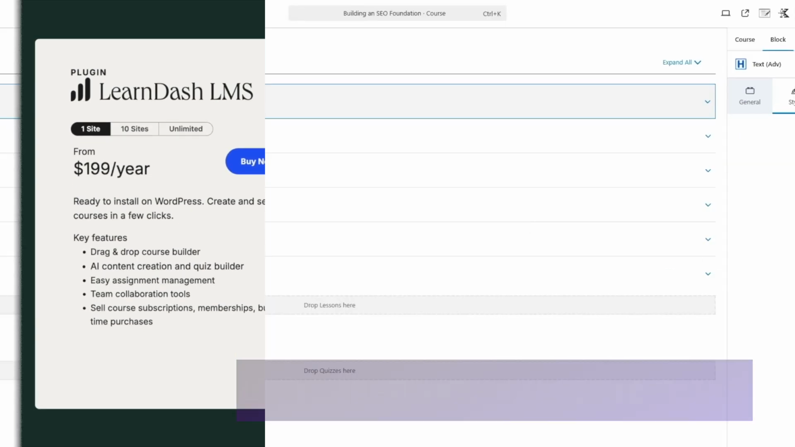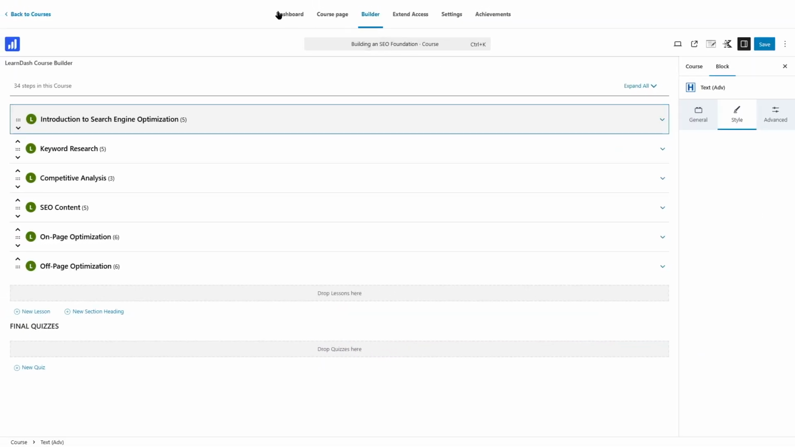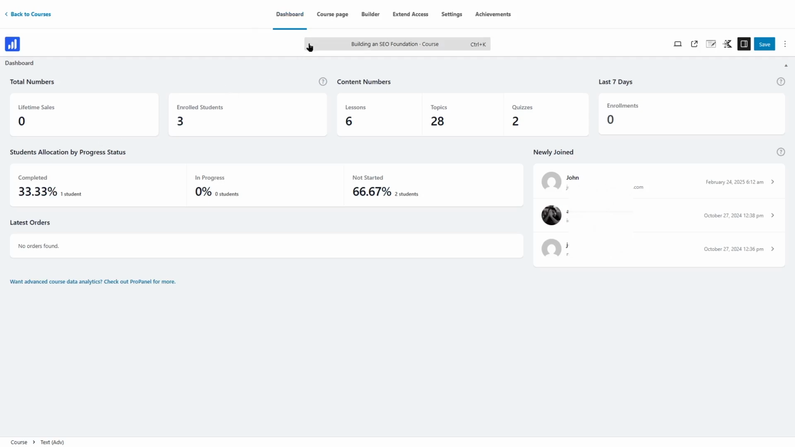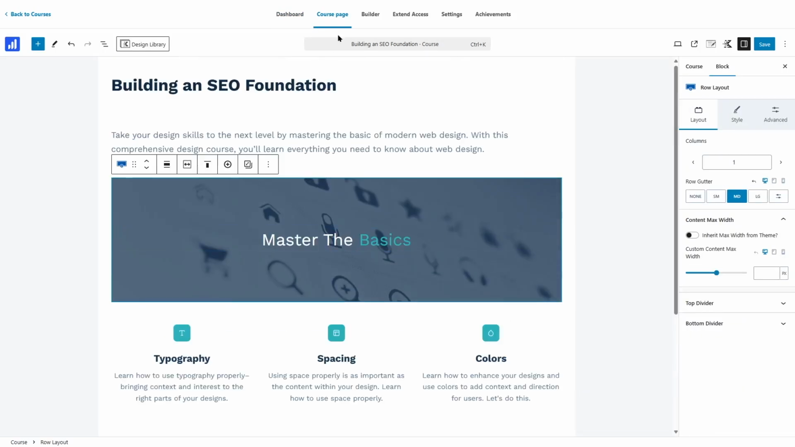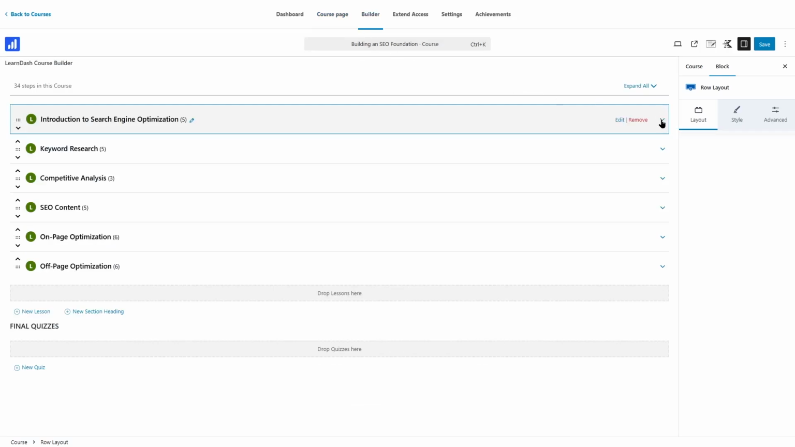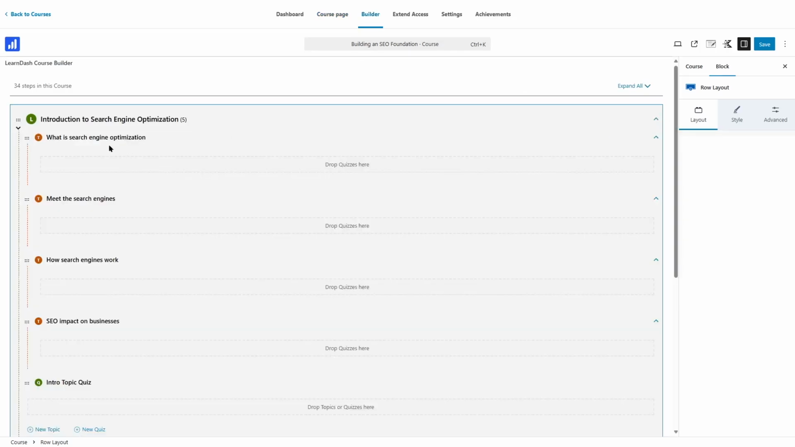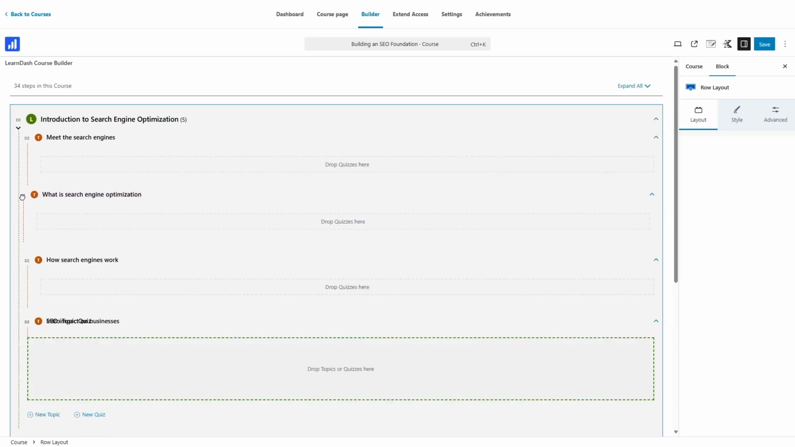Without further ado, let's start. Let's take a look at some of the key features that make LearnDash stand out. The Course Builder. LearnDash offers an intuitive drag-and-drop course builder that makes creating courses straightforward. You can easily structure your courses with lessons, topics, and quizzes.